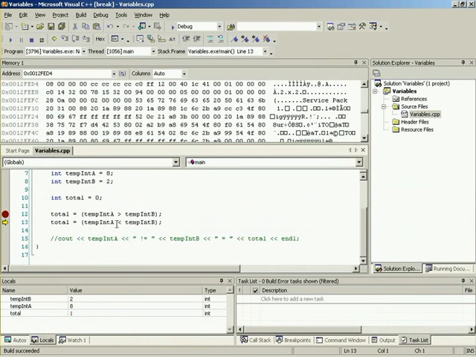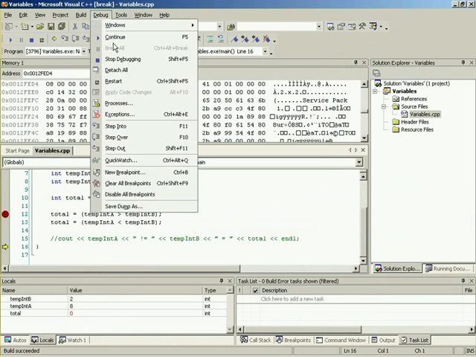So if we run this next line, which says temp int A is less than temp int B, that is a false statement because our total is now equal to 0. That's correct. Notice our next line of execution is not on the comment line either. It skipped right through it. Look where the yellow arrow is. Right here. So let's stop debugging.